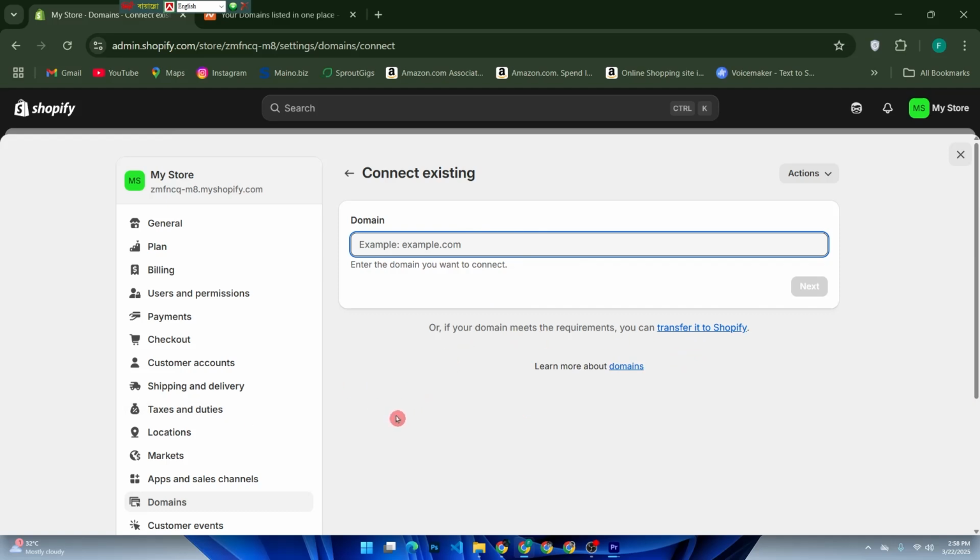Follow the on-screen instructions and complete the transfer. It may take a few days, but Shopify will notify you once it's done. And that's it. Your domain is now managed by Shopify.